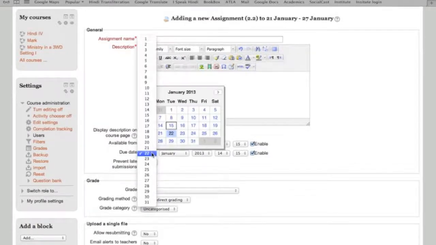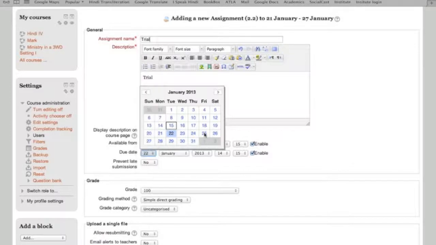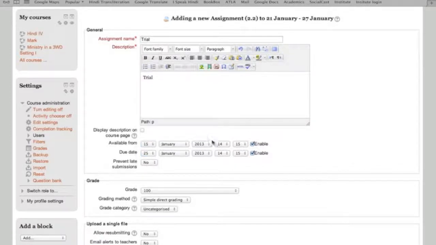Let's say I have classes on Tuesday and Friday, so this assignment is going to be due on the 25th. Let's say my class starts at 2 o'clock. So I want students to be done with their assignment by 2 o'clock. That's 14:00 hours. And then I'm going to say prevent late submissions. Now this is going to do a couple things.